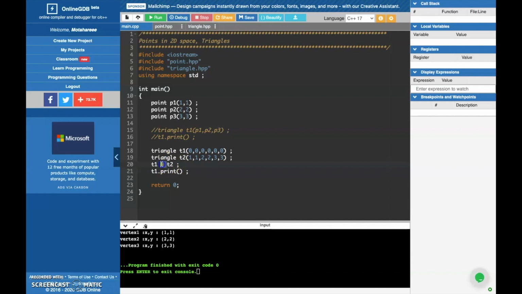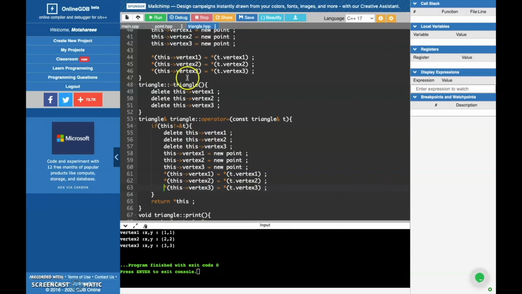So when we use this operator, first of all, the memory which is allocated to these points in the constructor will be freed up, and then we allocate new memory, and then we use the data members of the original object to initialize these newly allocated memories.